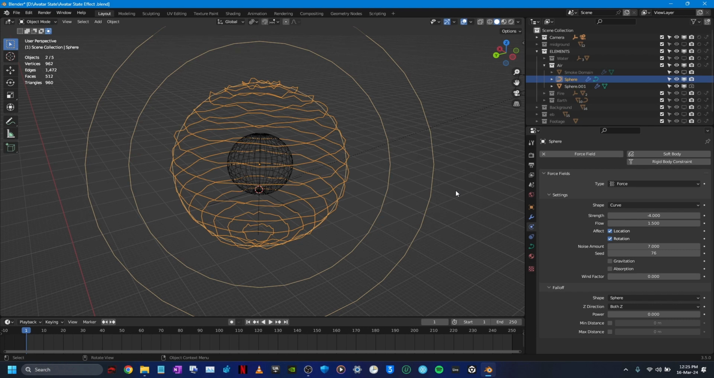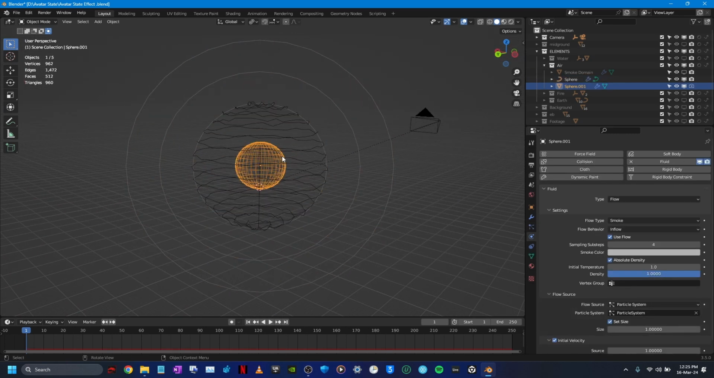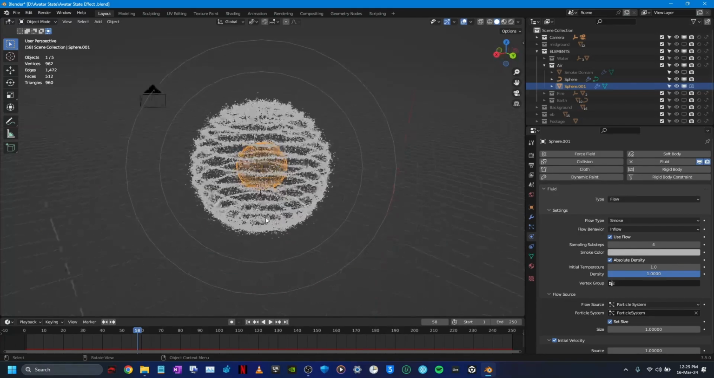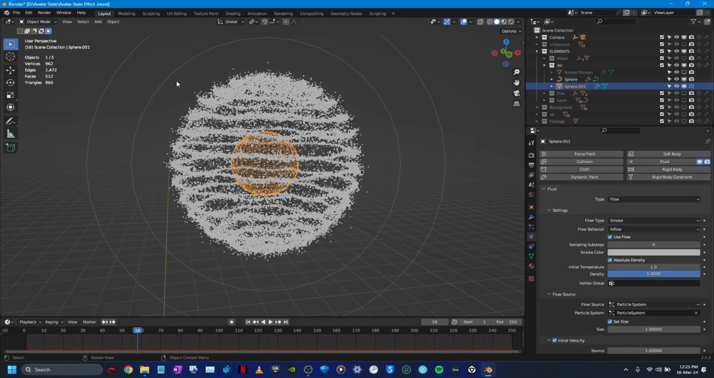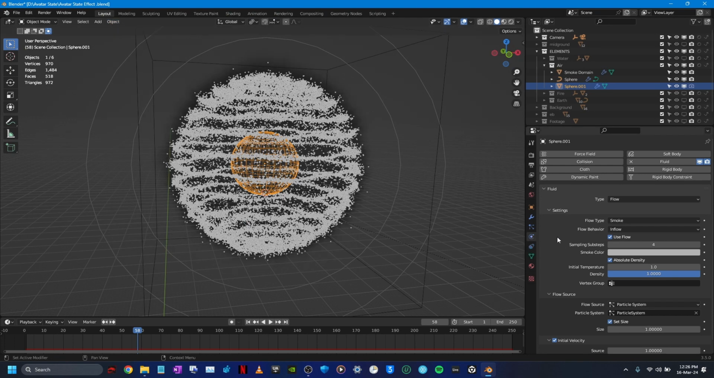So after the force field curve was created, next I created a particle system, and as you can see, the particle system is going to follow the curve. After that, while selected on the particle object, I went up here to object, then quick effects, and added a quick smoke. In the particle physics properties, change the flow behavior to inflow. If it's not, make sure you change it to inflow, and then change the flow source to particle system down here and select the particle system of your choice.